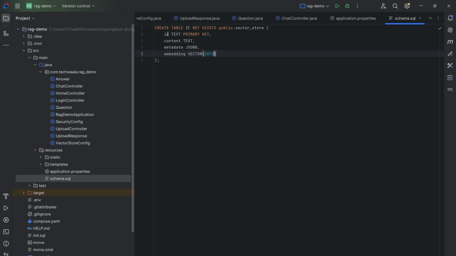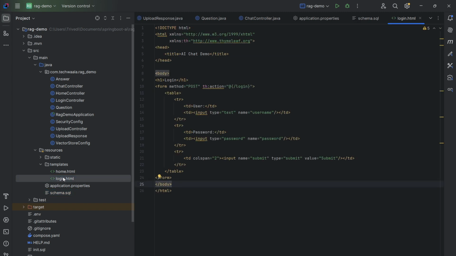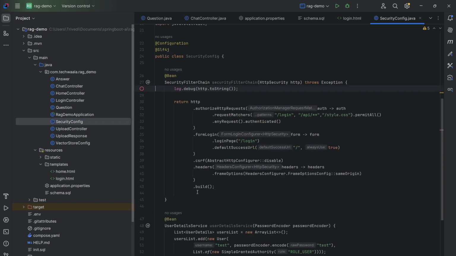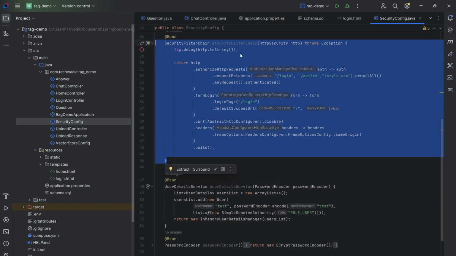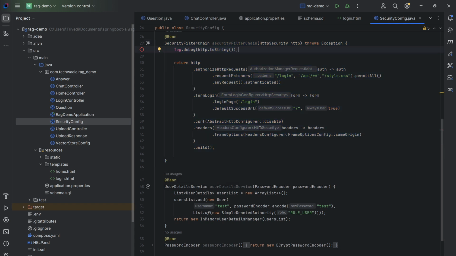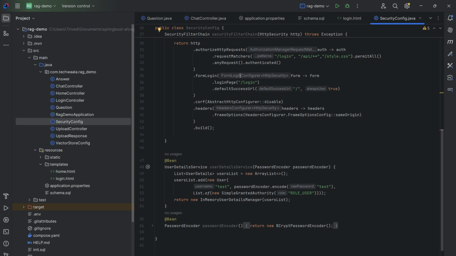Here I've got four fields: ID, content, metadata JSON, and embeddings. And here I created some HTML files for Thymeleaf. This is my login page. I'll also be using Spring Security, so this is the configuration of my Spring Security. My username and password are hard coded. Normally it's not a good practice to hard code anything, but I did it because it's just a demo example and everything is in an in-memory database.